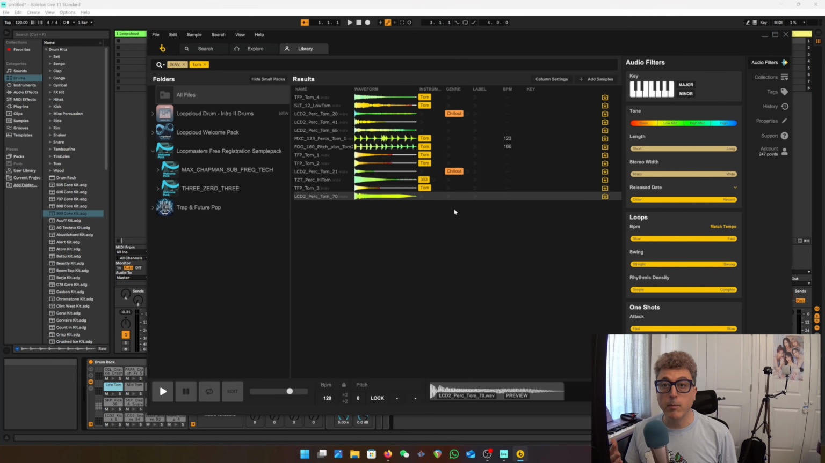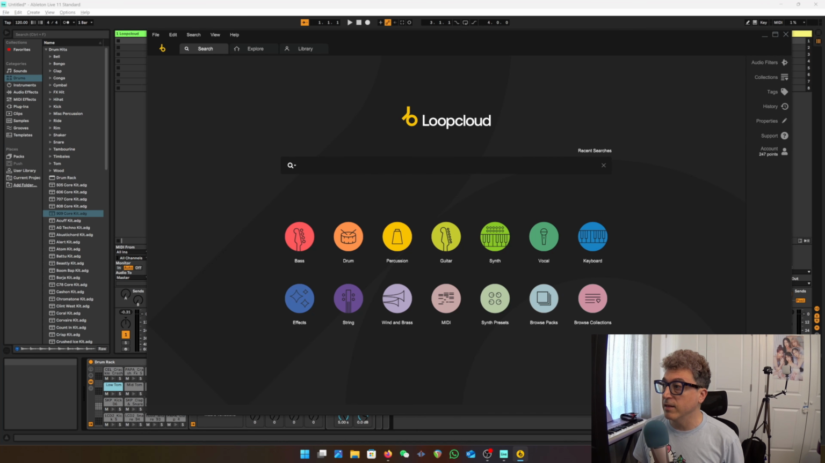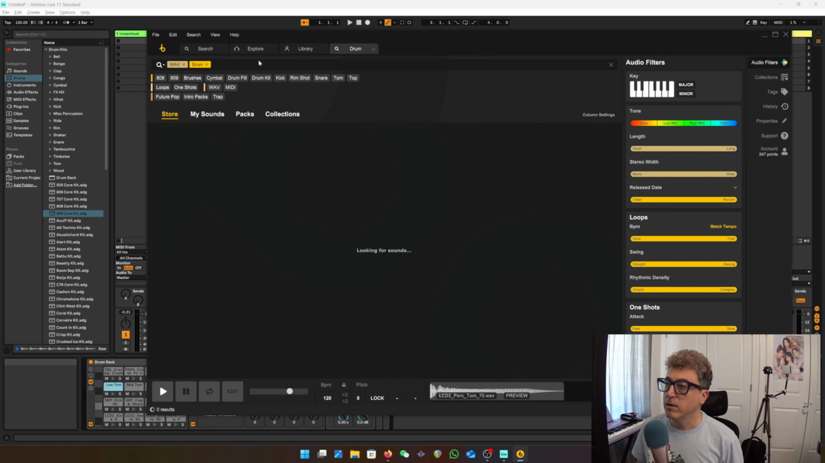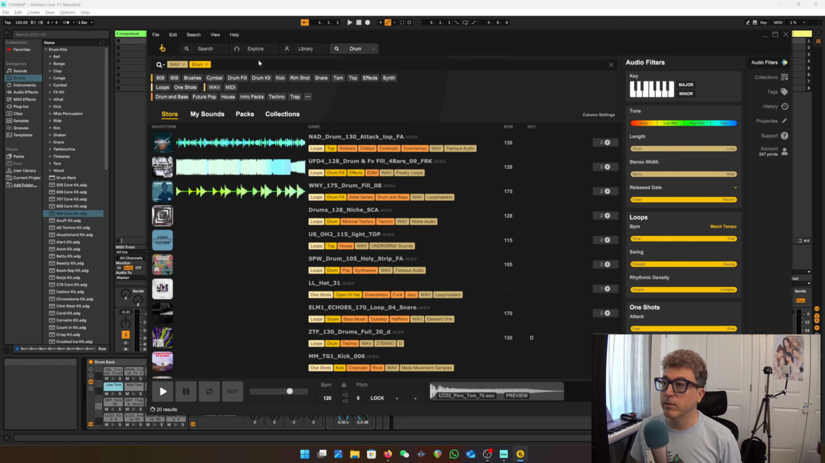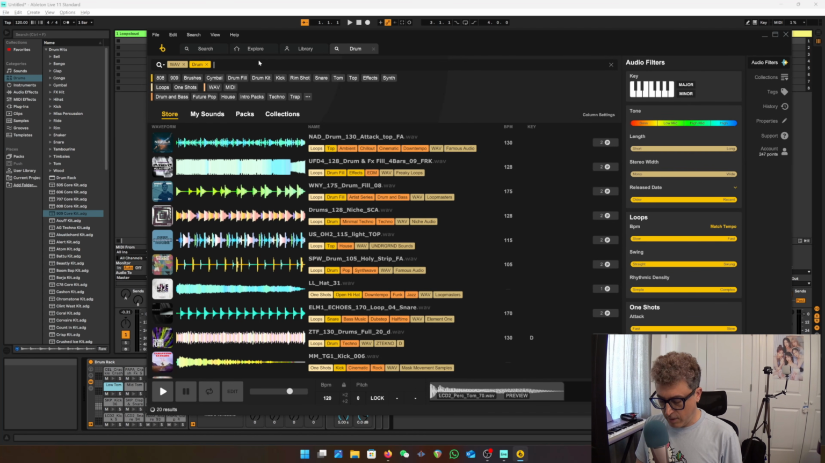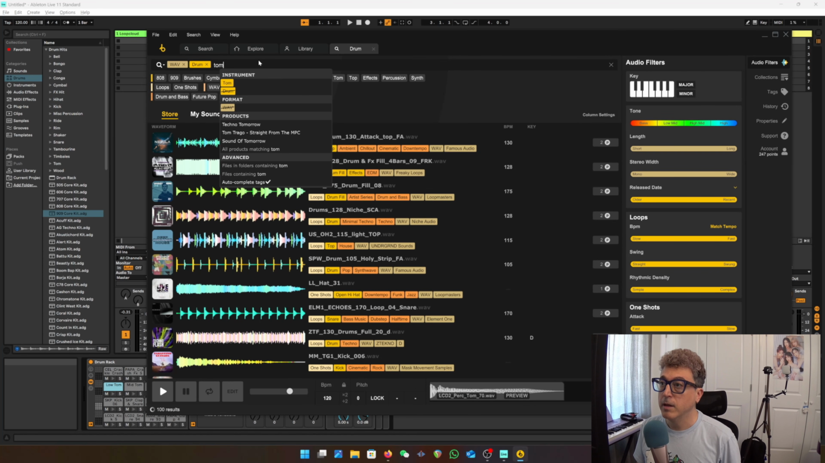All right, I wanted to show you a couple more things to narrow down your search. Now, first off, I already did a bunch from the library, but I'm still working on the drum rack, and I wanted to select something a little bit cooler for the toms. So I'm going to go to the search function in Loopcloud and click on drum. You don't have to do it this way, you could just search, but what I'm going to do now is type in toms, or just tom, press enter.